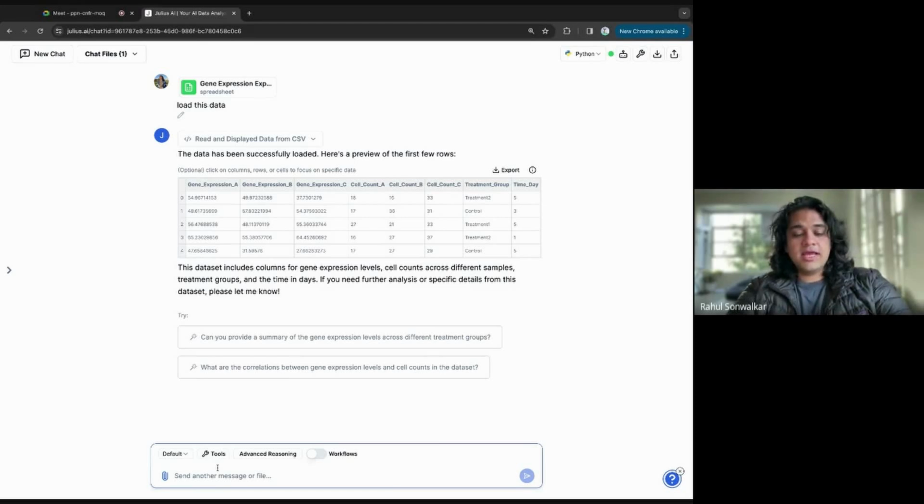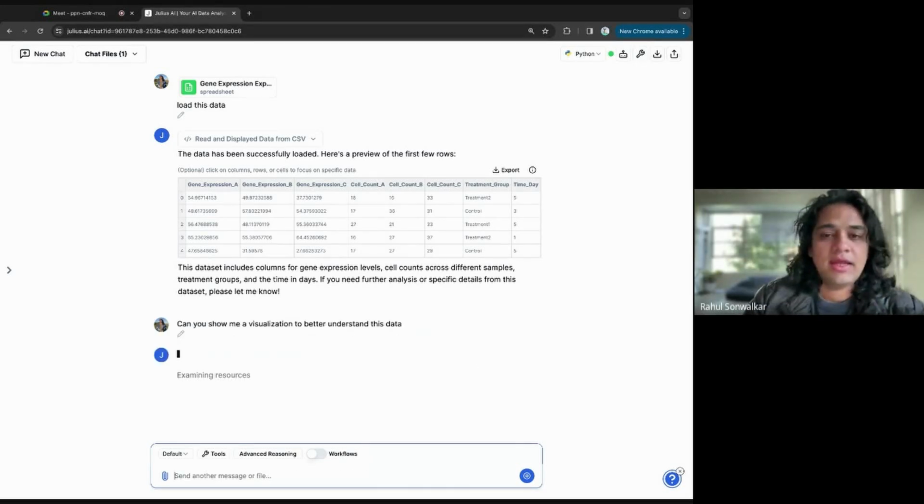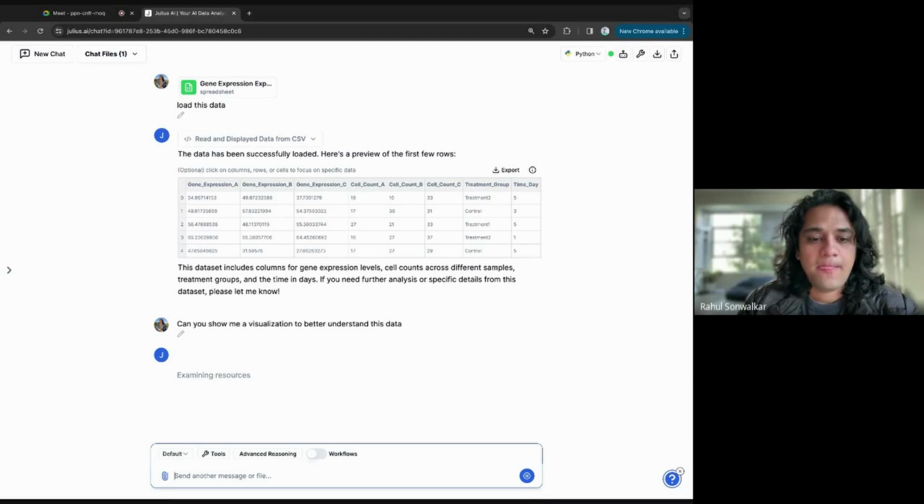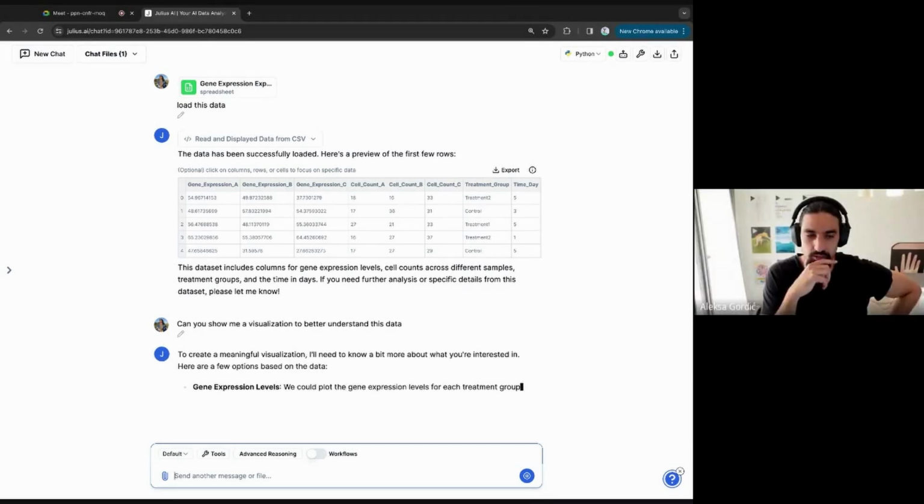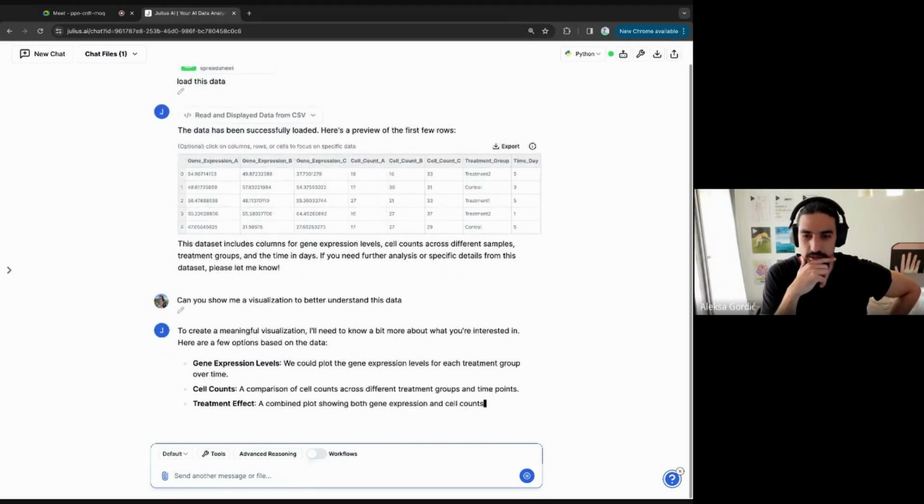Now, what I'm going to do next is say, can you show me a visualization to better understand this data? And it's actually fairly fast. The loading of the table happened really quickly. I was surprised. Thank you.